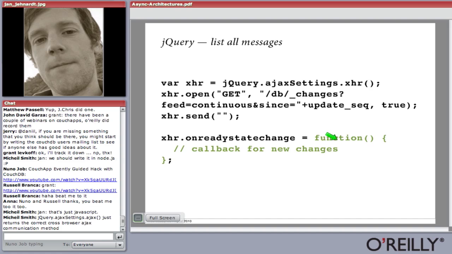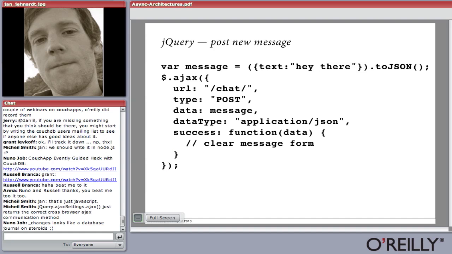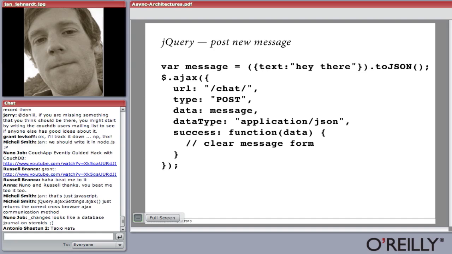accordingly. So a chat is always a sender and receiver and some display logic, and this is all it needs for the receiver. Where it's green, it says callback for new changes, that is where you update the display. It's really nice. Next part, you can use the regular ajax request here from jQuery. Posting a new message, I'm faking here and just create one with the text "Hey there" and turn it into JSON.